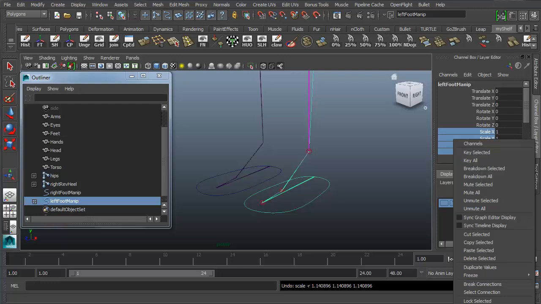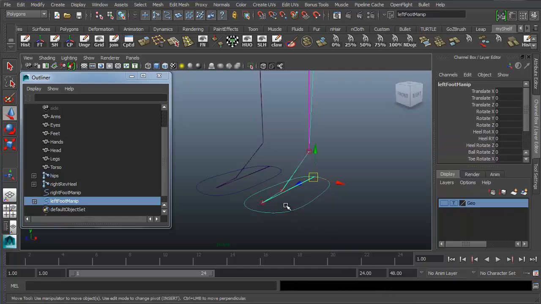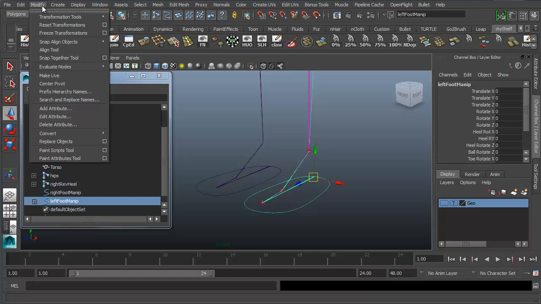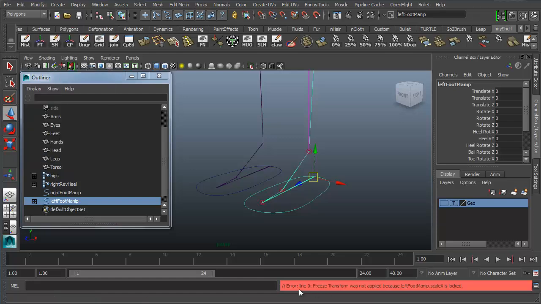Okay. The thing is, if you lock and hide these and you forgot to freeze transformations on this or anything like that, it will not allow you to do it. If I go up to modify down to freeze transformations, it's going to give you an error down here at the bottom where this red bar has come up, and the code is saying that transform is not applied because left foot manipulator, the scale X is locked. And it would tell you the same thing, scale X, then scale Y, then scale Z, and then the visibility.